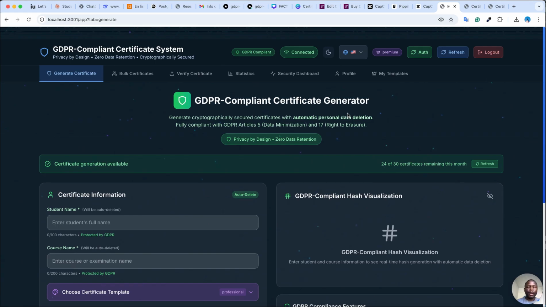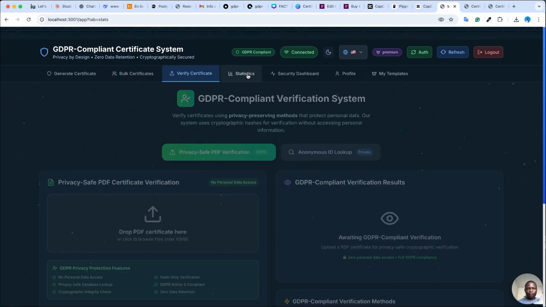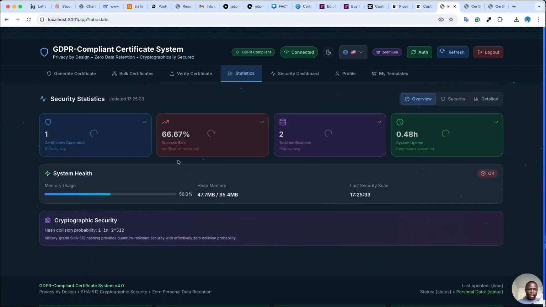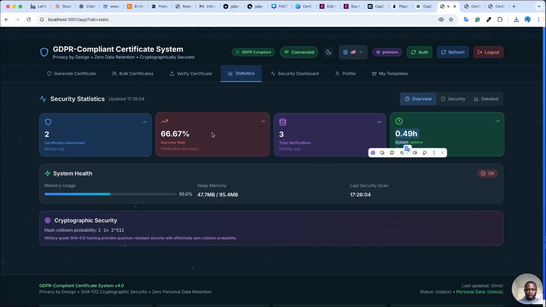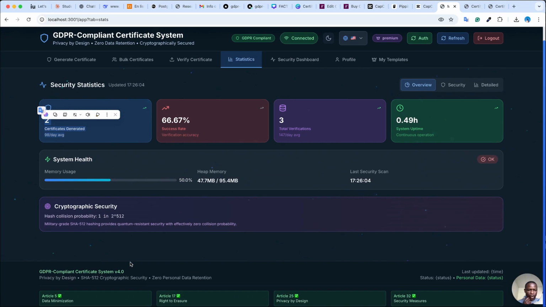Now let's say that we are admin. First, we saw all the bulk certificates, and we saw how verification works. Now here you will see statistics. As you can see, total verification was 3, and this is the uptime. It will show us everything, certificates generated, the days, everything. Here you will see all statistics.